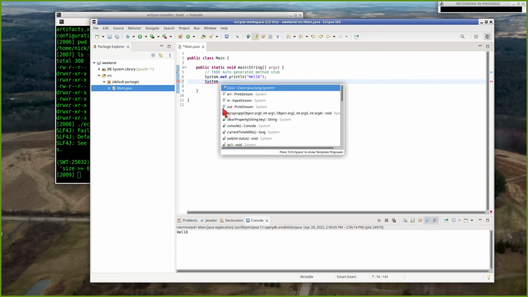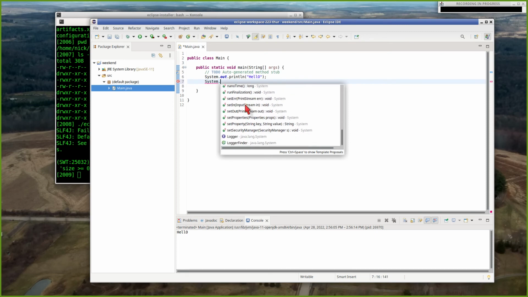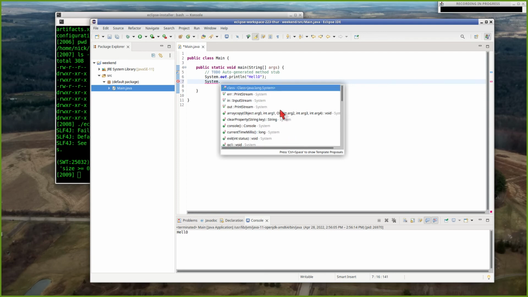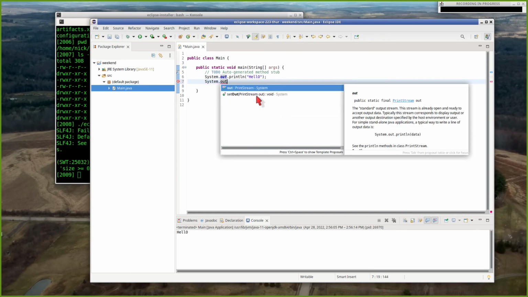But if I say system and I hit a period, now it brings up a little pop-up window saying, do you mean system.class, system.error, system.in, system.out? What do you mean? And there's all these possibilities. Well, this is nice if I can't remember the name of a method, or I can't remember what type of arguments it takes, right? I've got kind of like instant documentation right here. But if I know what I'm going to type, I'm just going to keep typing system.out.